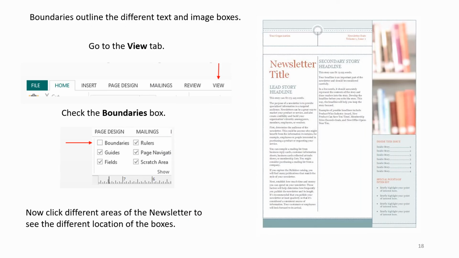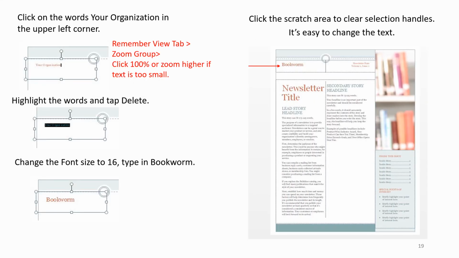Boundaries outline the different text and image boxes. Go to the View tab. Click the Boundaries box. Now click different areas of the newsletter to see the different location of the boxes. Click on the words Your Organization in the upper left corner. Remember View tab, Zoom group, click 100% or zoom higher if the text is too small. Highlight the words and tap Delete. Change the font size to 16. Type in Bookworm. Click the scratch area to clear selection handles. It's easy to change the text.